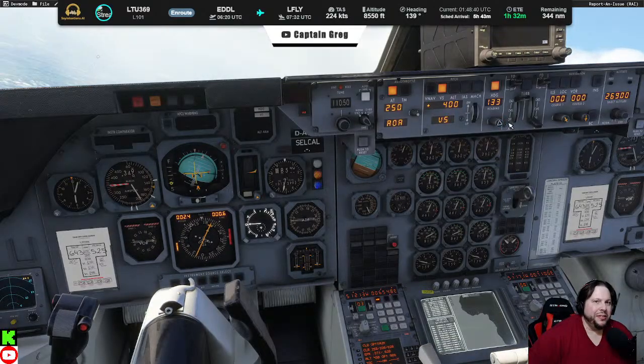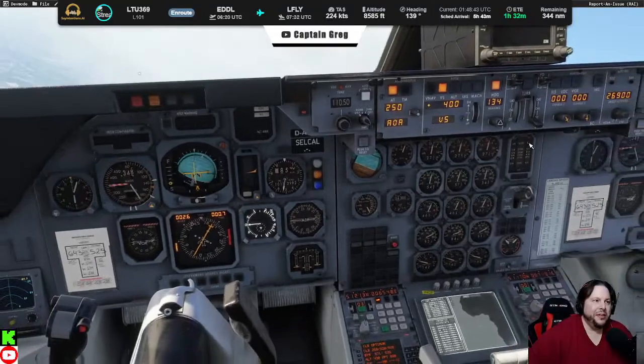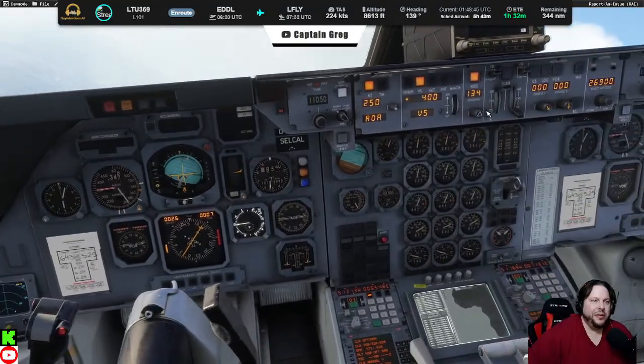Flight level 170. Climbing flight level 170. LTU 369.